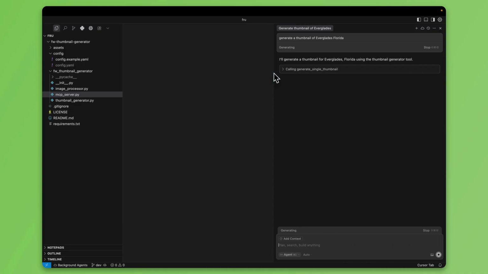So again, I'm not telling you what to do. I'm not telling you what tools to use. I'm not saying go use this thumbnail generation tool. I'm simply telling it what I want. I'm giving it the task, what I want to be accomplished. And it knows to go. It knows the tools that are available. It's picking the right tools. It's going to generate the single thumbnail.